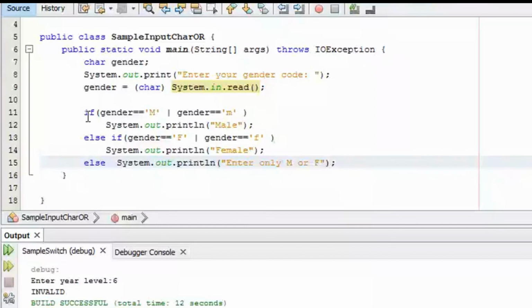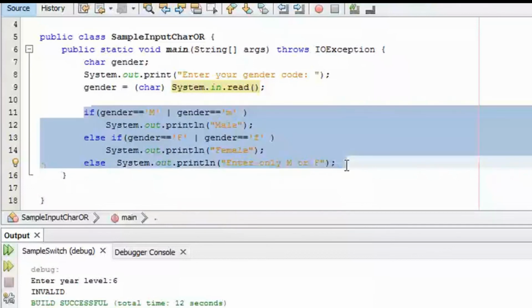Can we use switch case statement for character data type? Hakama, can we use switch case statement to determine the gender of a particular person? Can we convert or change this from if-else-if statement to switch statement? Yes or no? No. No? No? Are you sure?